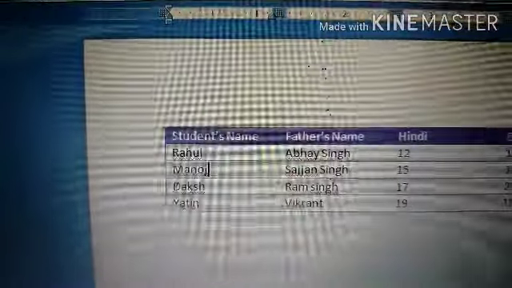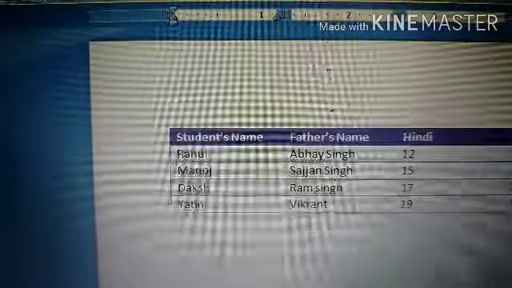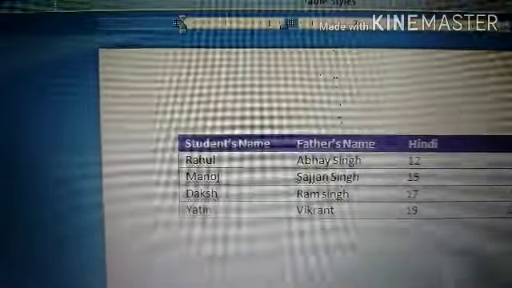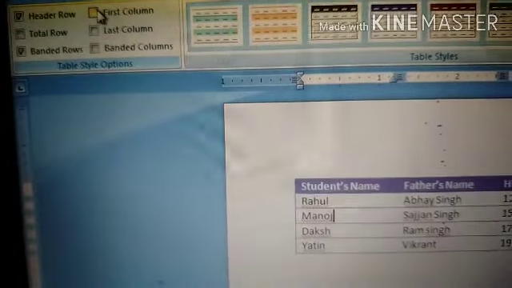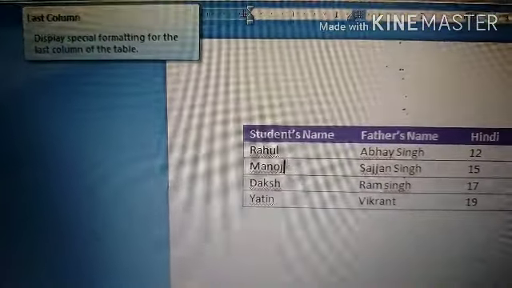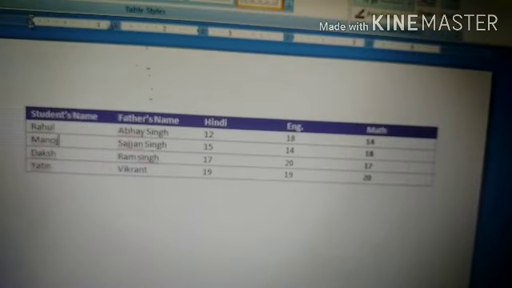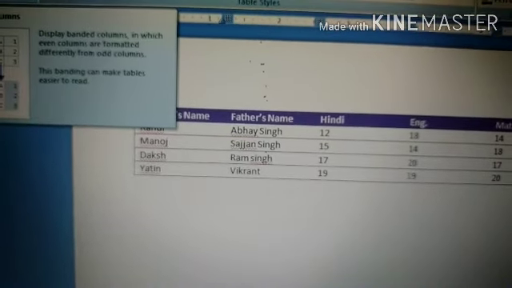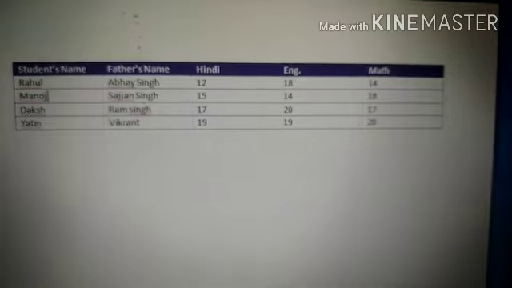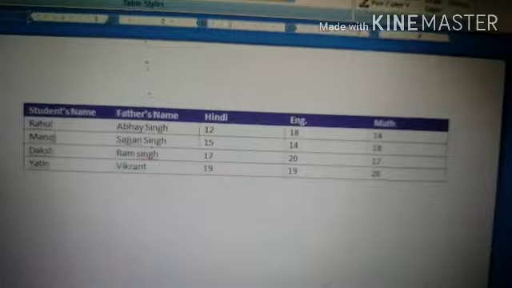Look, something is happening with the first column. At that time the letters in the first column were bold, but now they are normal. If you tick first column, then they will be bold, otherwise they are normal. Same thing with the last column: they are bold now, but if you untick this, they will be normal. And banded columns, what will happen, you can see. I am just ticking it and unticking it.